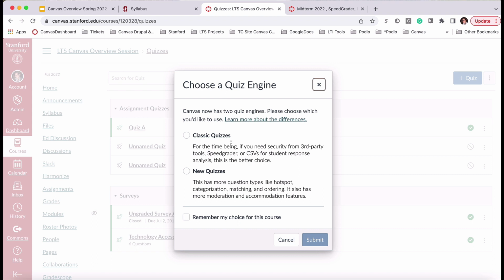Again, if anyone has any information regarding new quizzes, please submit a ticket at canvashelp@stanford.edu. I'm not going to be going through the exact workflow now due to time.